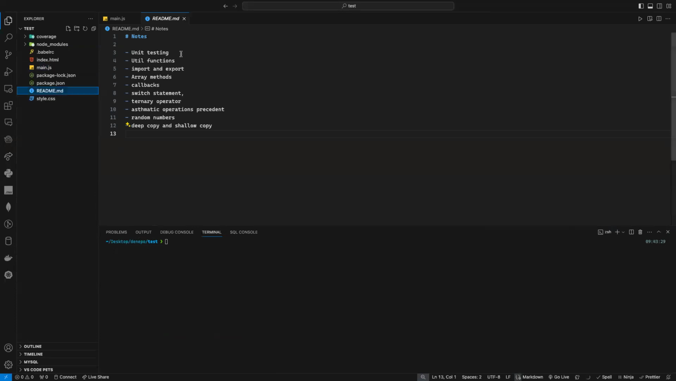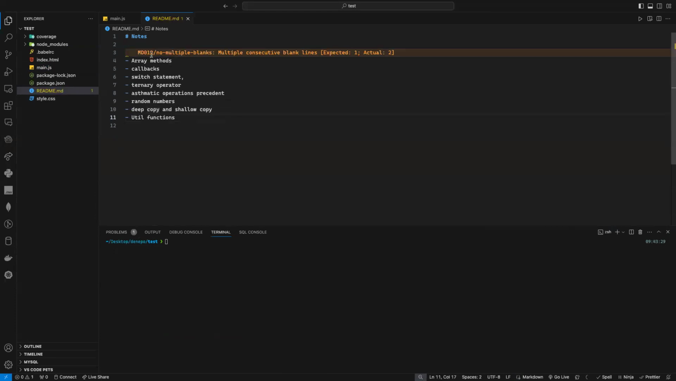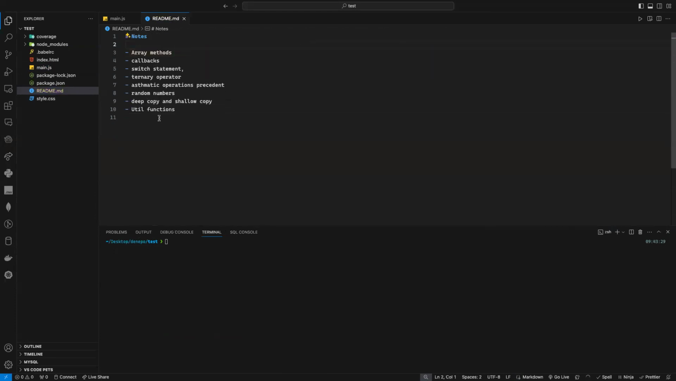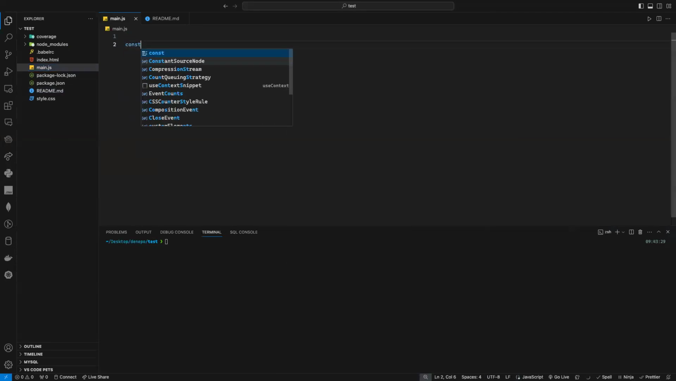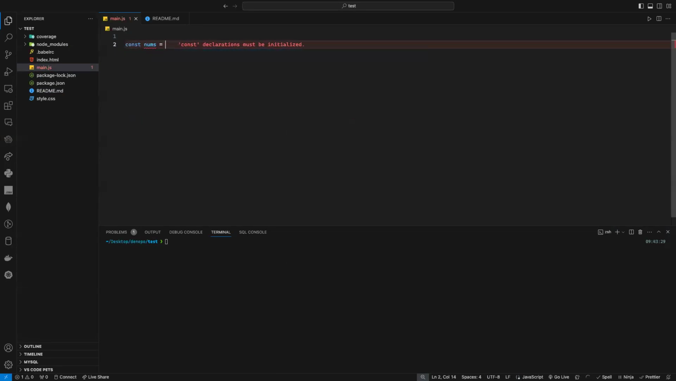Click here. Util function, export and import. I explained it already, so it should be simple. Array methods. Now let's put the util function at the bottom. So what the hell are array methods? Well, as you know, if I have any array, so let's say const nums equals an array of 1, 2, 3, 4, 5, 6, 7, 8, 9, and 10.